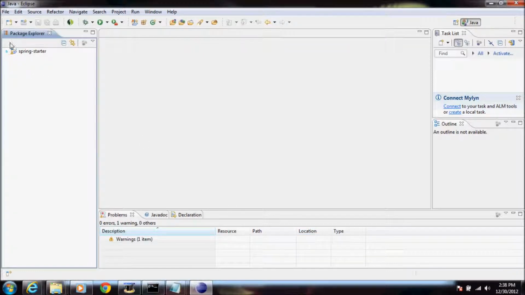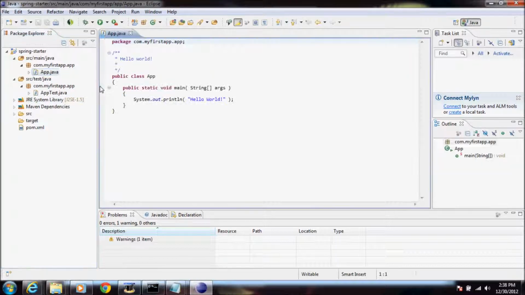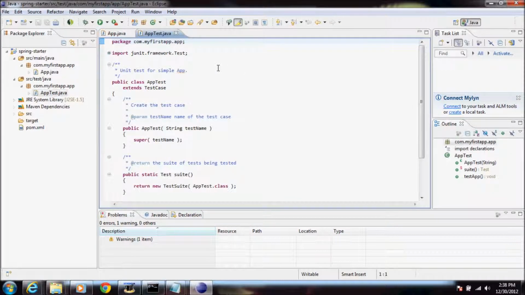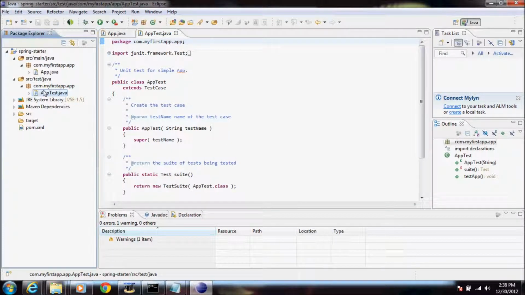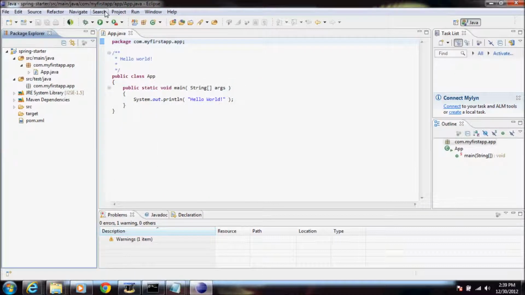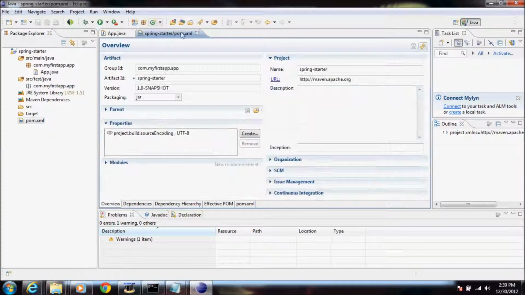Now this shows up in our package explorer, and let's go ahead and expand this. Here you'll see our generated hello world application, very, very simple. And then this is our JUnit testing, which I'm actually going to be getting rid of because I'm going to be using a different version of JUnit that's slightly more up to date. The other important file that we're going to want to take a look at is this POM.